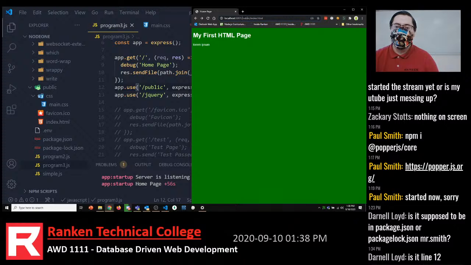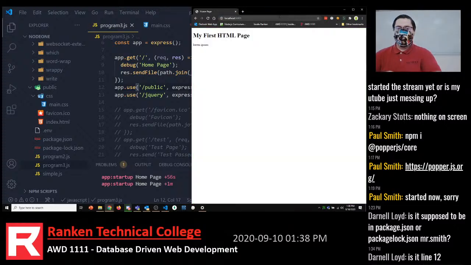Let me go back to the root. Where's my CSS? I'm getting the home page, but I'm not getting my CSS. Why is that? I don't know. Mine's working with the CSS at just the root.